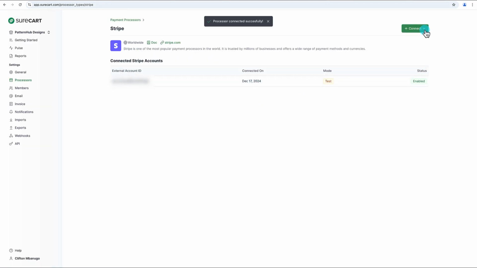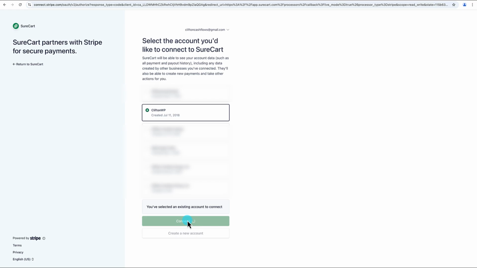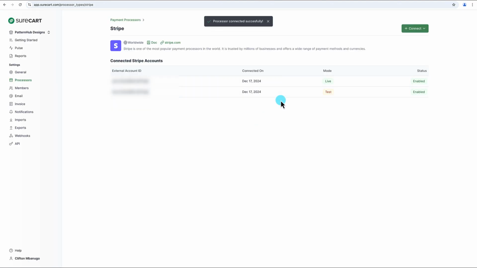Next, I want to connect the live mode as well. So I'm going to click on the Connect button again, select live mode, and go ahead and connect that as well. Okay, so now I have Stripe connected and I can now collect live payments or test payments on my website. Okay, let's go back out here.